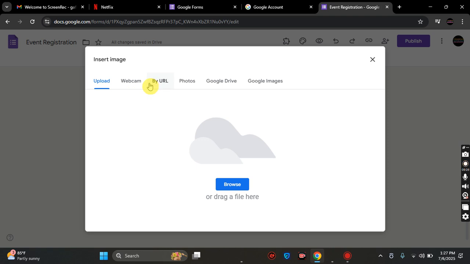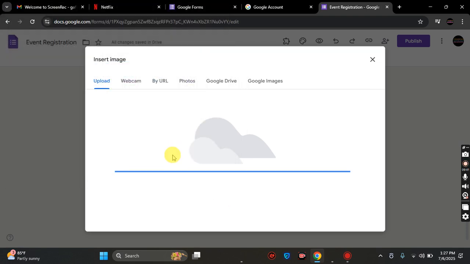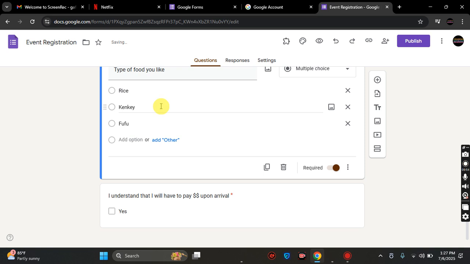So assuming I have not uploaded any picture, I click on browse and then select the picture. For example, assuming this is my food item, I'll click on it, then click on open. It will insert the picture for me. So you see it here. Assuming this is rice, what kind of rice will be displayed here. But we are not interested in those things, so I will take it off. Good. So we'll continue with our form.